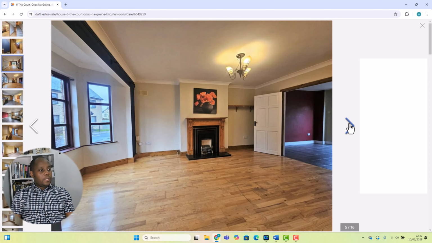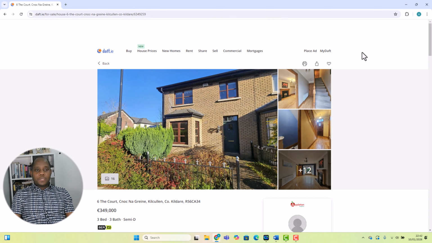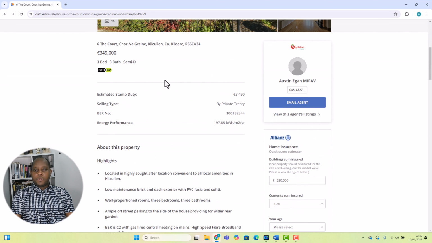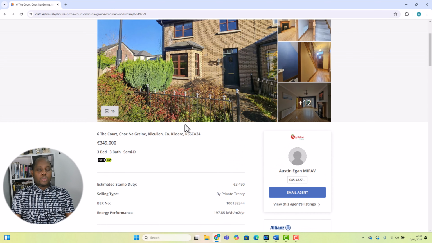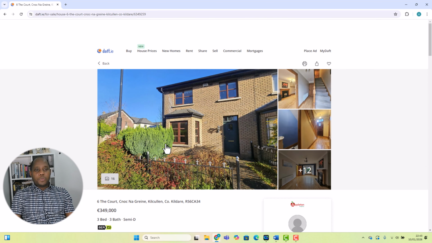Now, of course, on the ad, if you want to contact the auctioneer, you see the name of the auctioneer, the phone number, and email address. And of course, make sure that you read those details very carefully.